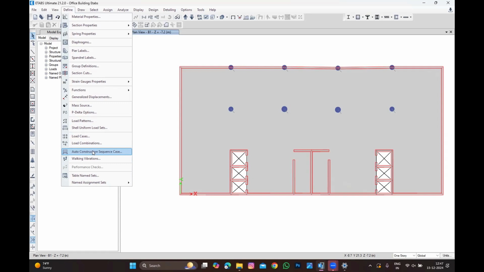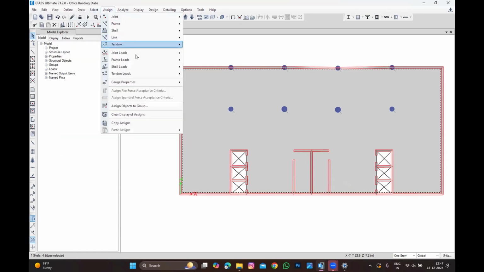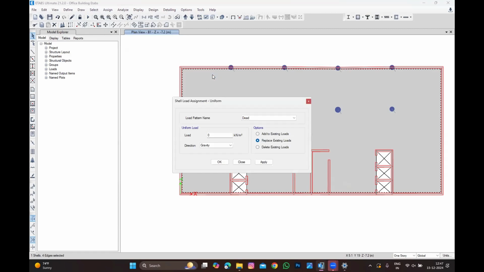Okay, solve. Same. Okay, so just click the slab. Assign shell load, uniform. Only uniform. Change into SDL.